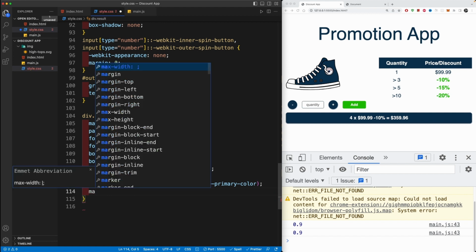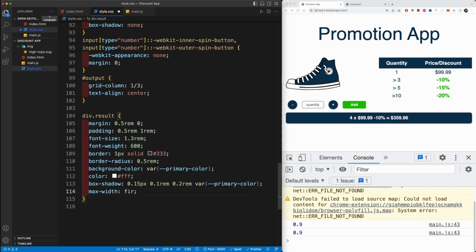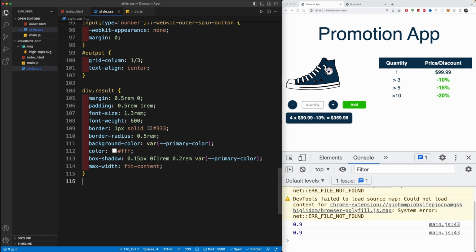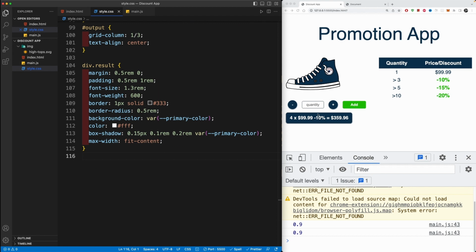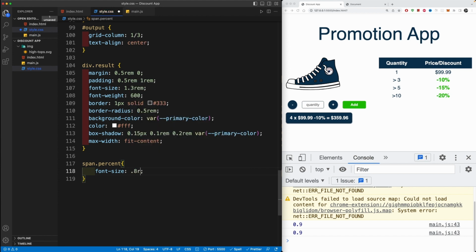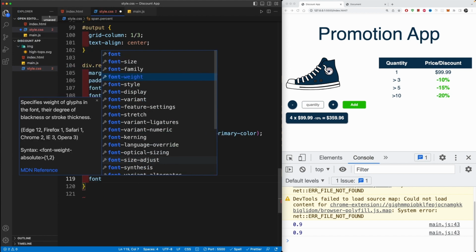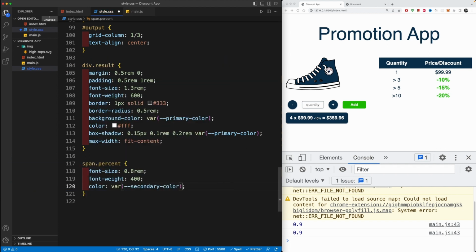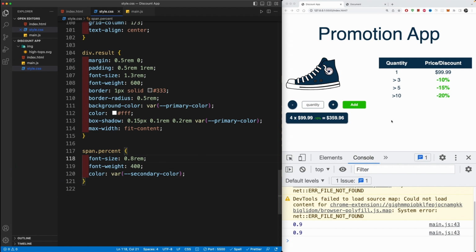And let's also use a max width that is going to be fit content. Okay, and it's not going to be larger because, as you saw, it was larger than its initial content. It will always have the max width of its content. So next up, let's take care of this little discount. For this, we're going to take the span with the class of %, and I'm going to decrease now its font size to only 0.8 rem, and also decrease its font weight to 400. And the last thing, I'm going to change the color to the secondary color. And there we go. And that's it for this part.